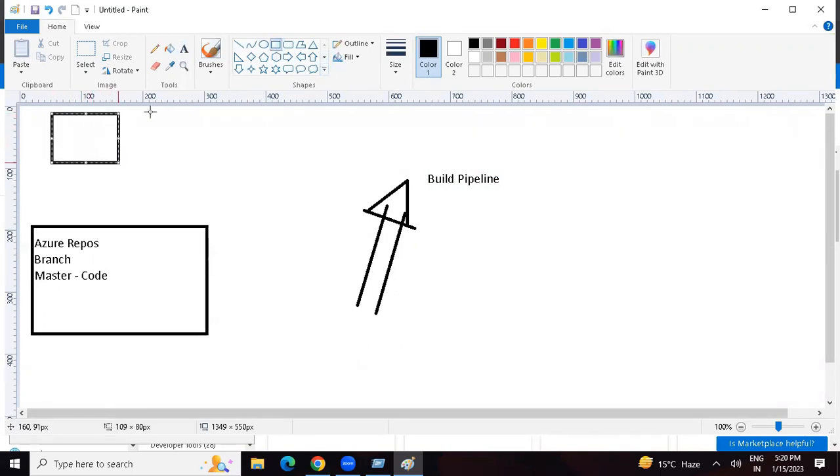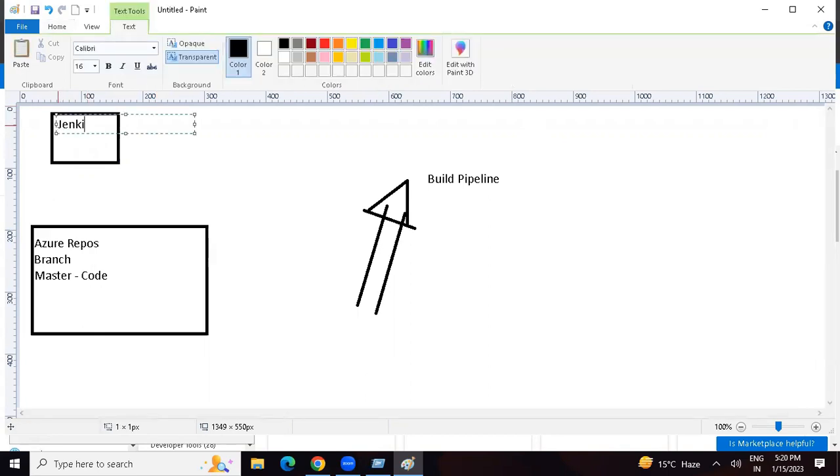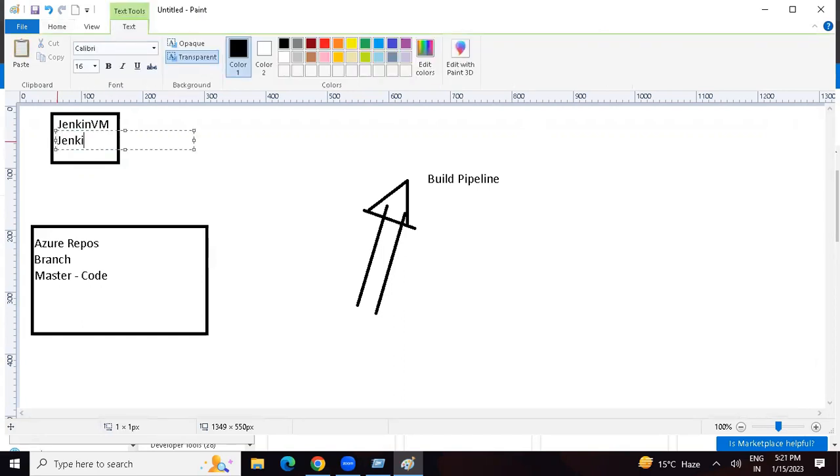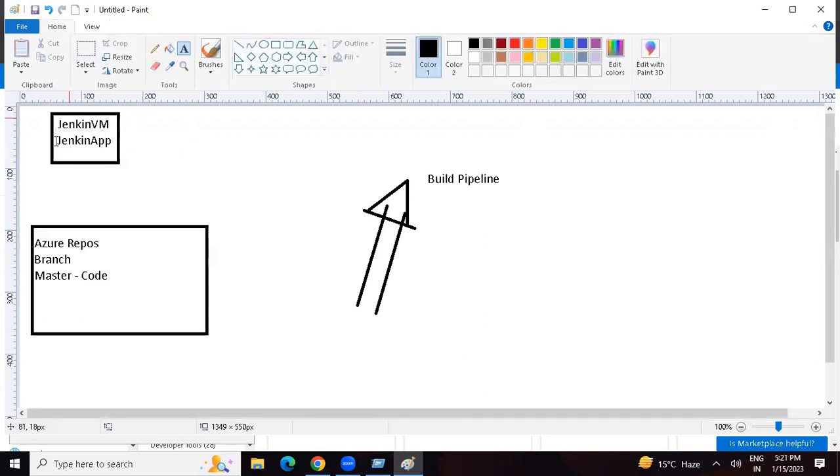So what I need to do is create a machine. Maybe I can call this Jenkins VM. How will we get this Jenkins VM? We will be creating a virtual machine, and when creating it, we will use the Jenkins image. So inside this machine, we will get a Jenkins application. Using this Jenkins VM, or this Jenkins application, we would like to build the code, right?